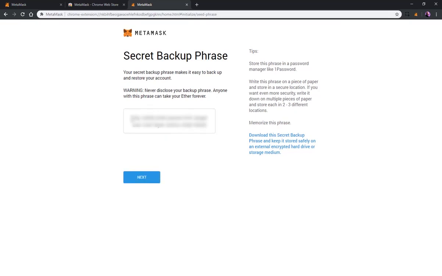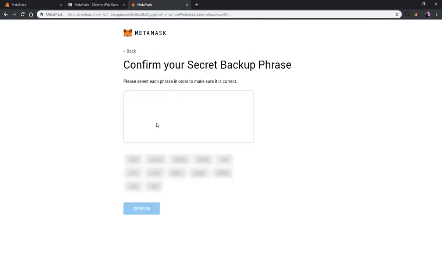I would recommend writing these secret words down. And once you have, you can go ahead and click Next. They will ask you to verify the secret words one time. To make sure you have them correct, go ahead and click on each one. Once you have them entered correctly, go ahead and click Confirm.